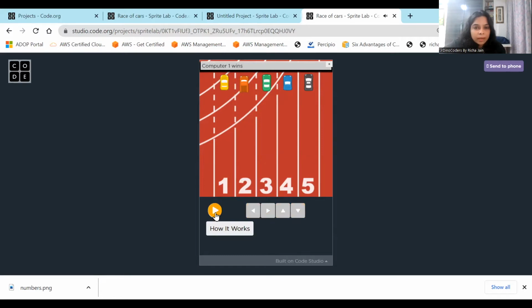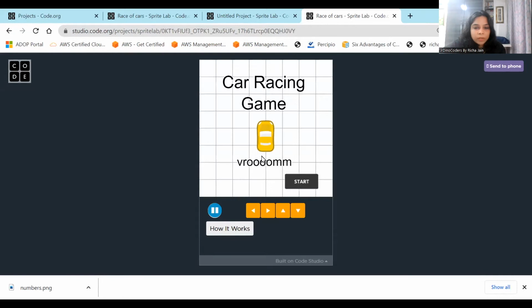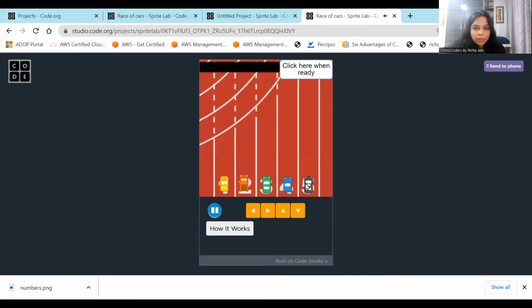Let me reset and run it again for you guys. So I click on start. Click on this flag. Okay, let's start. 1, 2, 3 and start. This time, let's see which car wins. This time, computer 2 wins. Basically, I have given the names to these cars: computer 1, 2, 3, 4, and 5.